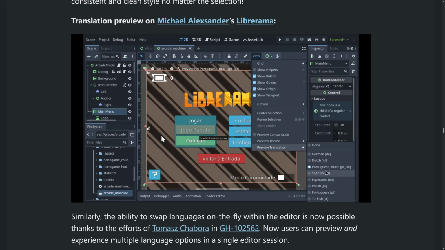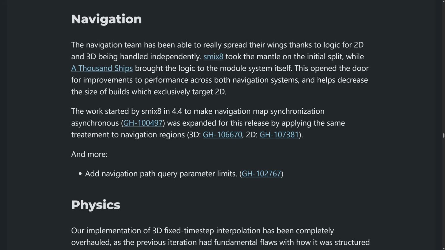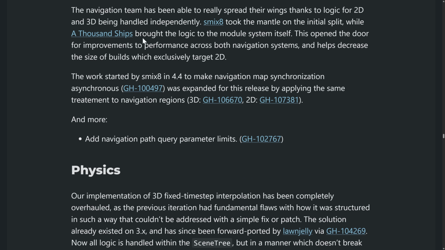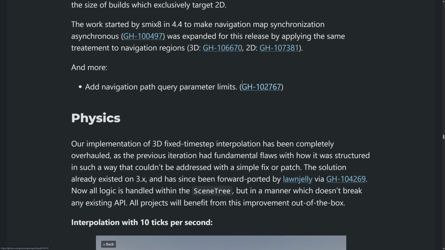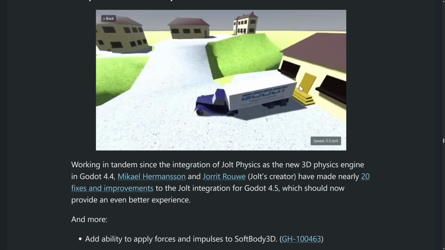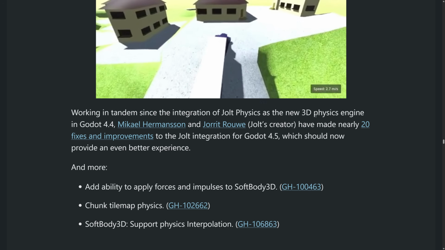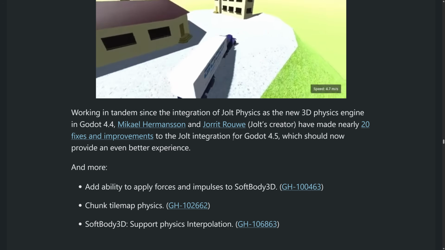So if you're working with internationalization, this one is going to be a huge time saver for you. Very cool there. Again, the navigation server, the 2D was broken out from 3D, so they are now separate things. Physics, we now have interpolation options there for smoothing it out. And then since the integration of Jolt Physics, new 3D physics engine, I've created nearly 20 new fixes and improvements there as well.